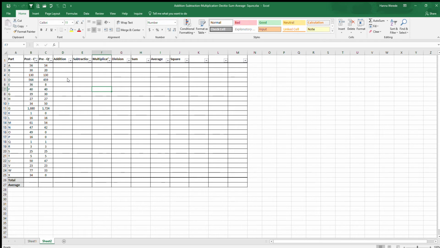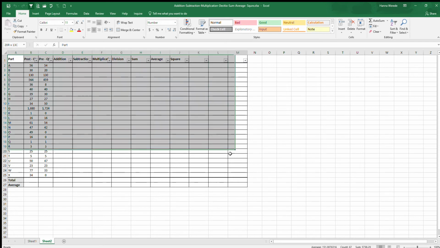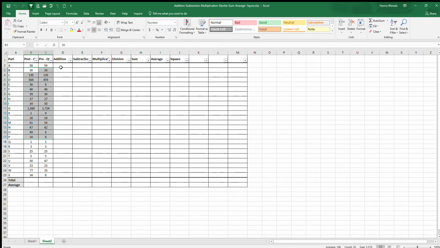Hello everybody, today we're going to talk about addition, subtraction, multiplication, division, sum, average, and square, and how to do all this in Excel. Okay, so the first thing, as you guys can see, I have this table already, and I have numbers here to work on.